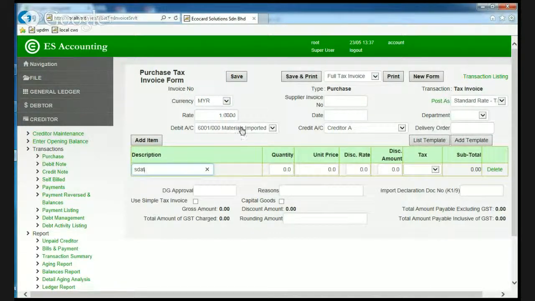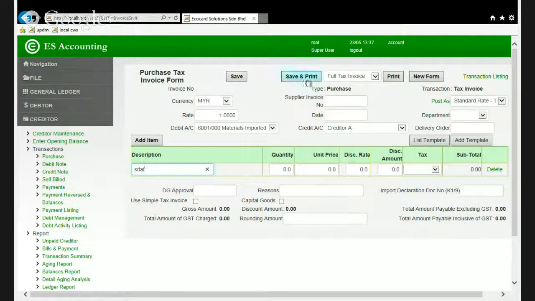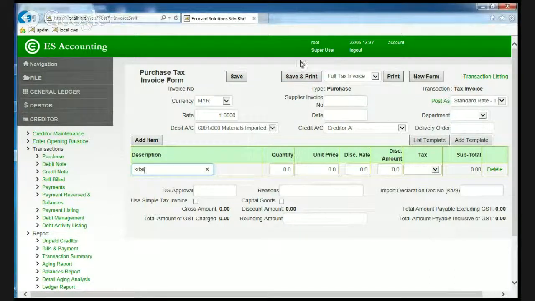That's the end of the purchase transaction video. I will not touch on the debit note and credit note because they are very similar to this. All right. Bye.